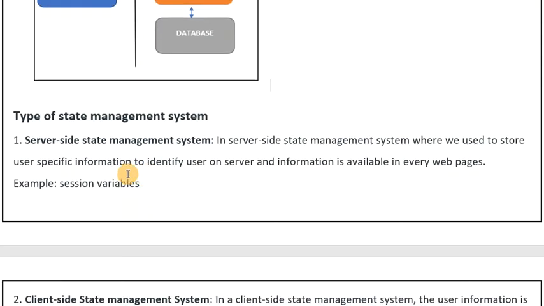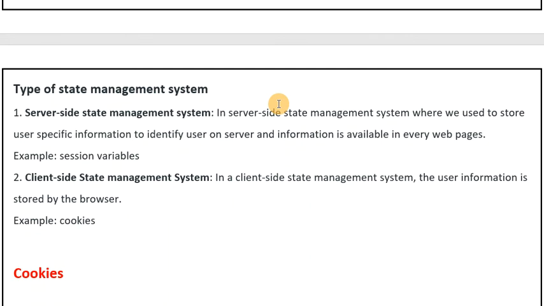Now let's see the types of state management systems, meaning how many ways we can manage these states. We have understood what state is. State is nothing but remembering the previous state, or the previous page information or previous state of the client, by the server. That is called state management. There are two types of state management. The first one is the server side state management system. In the server side state management system, the server stores all the information of the states in a temporary file. That is called the server side state management system.